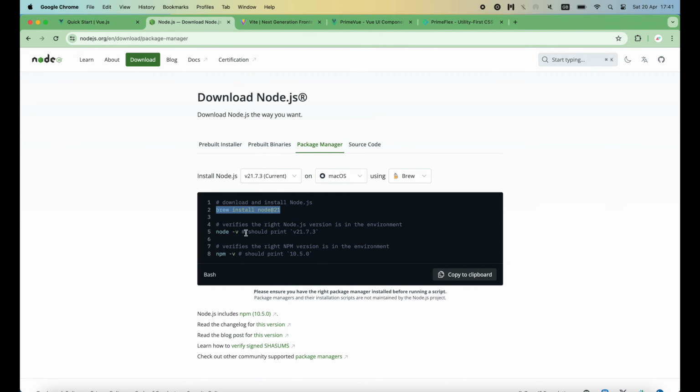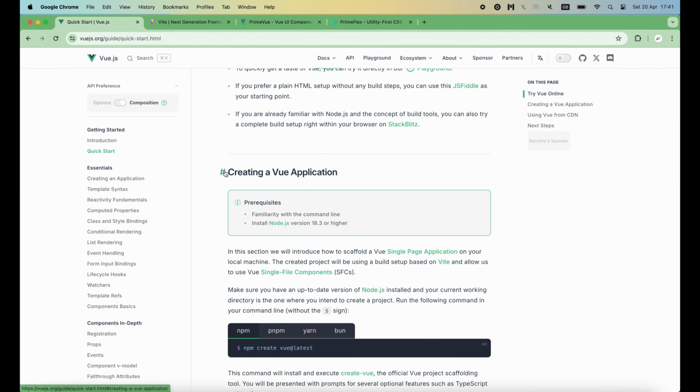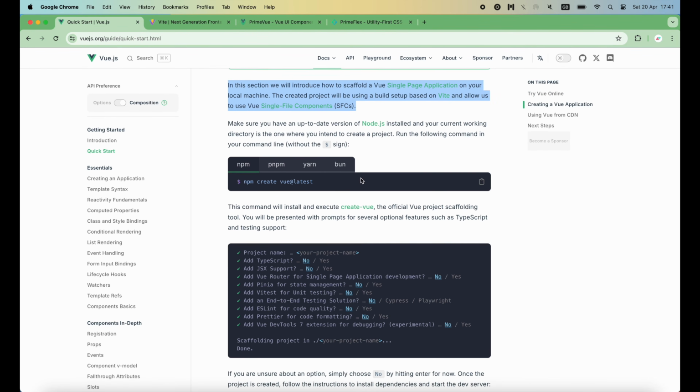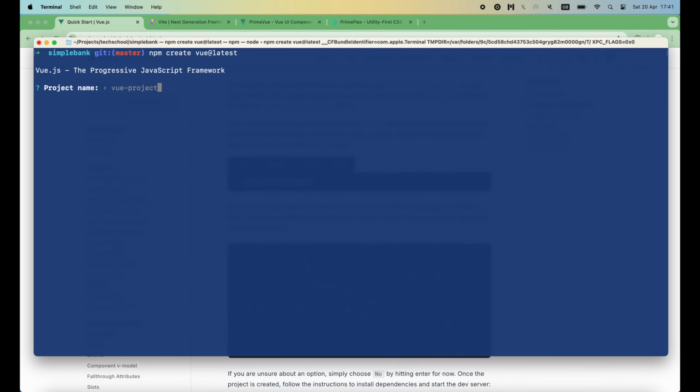It stands for Node Package Manager, a tool that helps us manage and interact with Node.js packages. Now we can use it to create a new VueJS application with this command, npm create vue@latest. It will ask us a series of questions regarding the project we want to create.